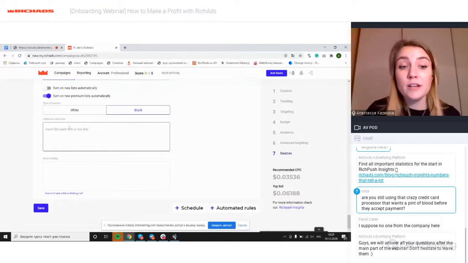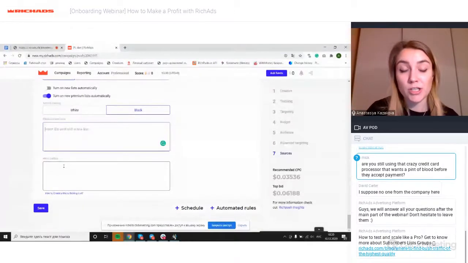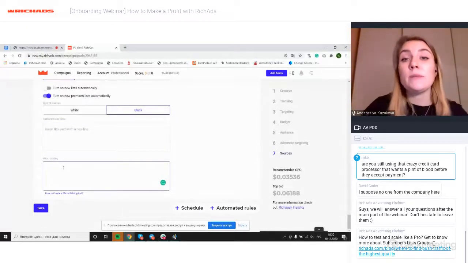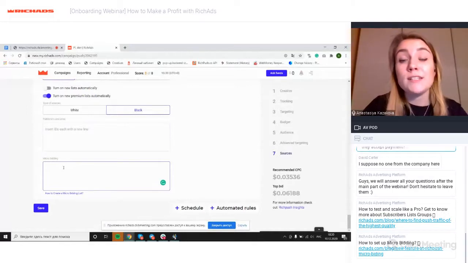So here it will usually be just a 32 digit source that we have, and you will just need to apply all the sources that are not working for you, so you're excluding them from your campaign. And here is microbidding. It's actually a great thing that we have. We will also send you the information in the chat, so make sure to check it. But microbidding is basically the feature that allows you to set different bids for different lists and operational systems.